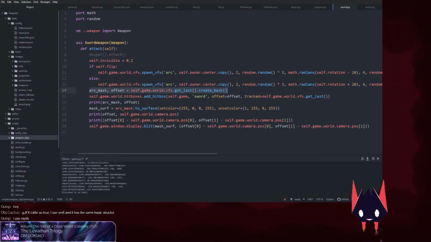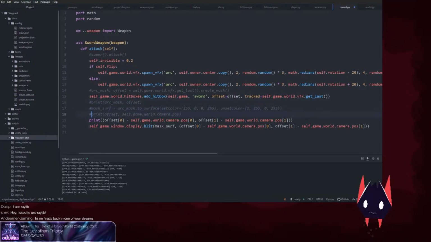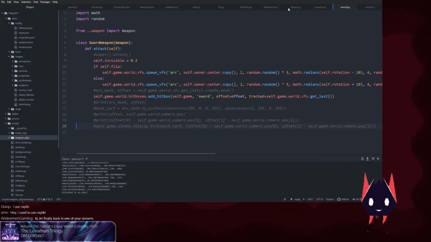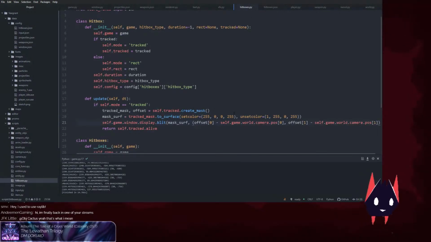Let's see. I don't need all this other stuff really. I should be able to comment it out. I'll delete it later if this is working properly. Oh, I didn't have the render. That's important. Hitboxes.py. Oh, I know I do have it.